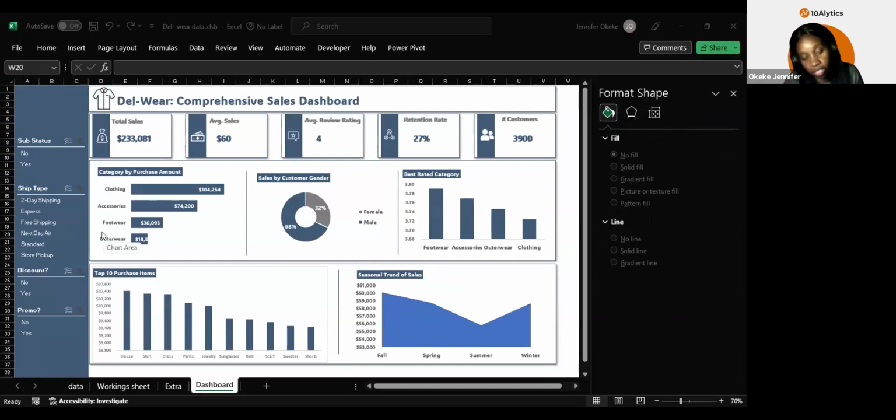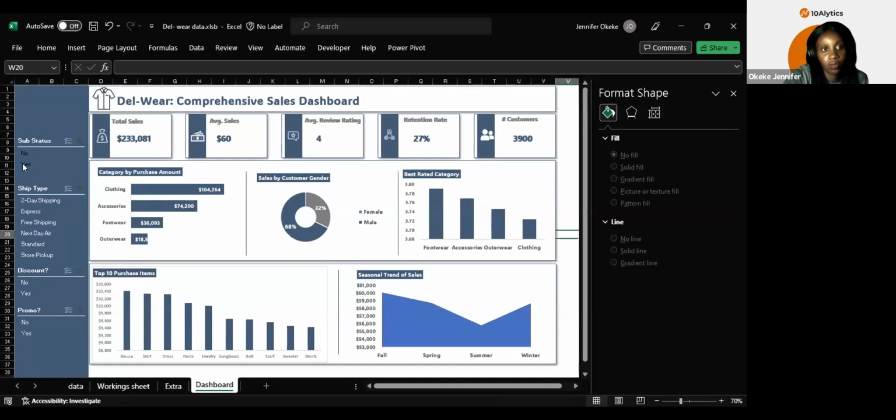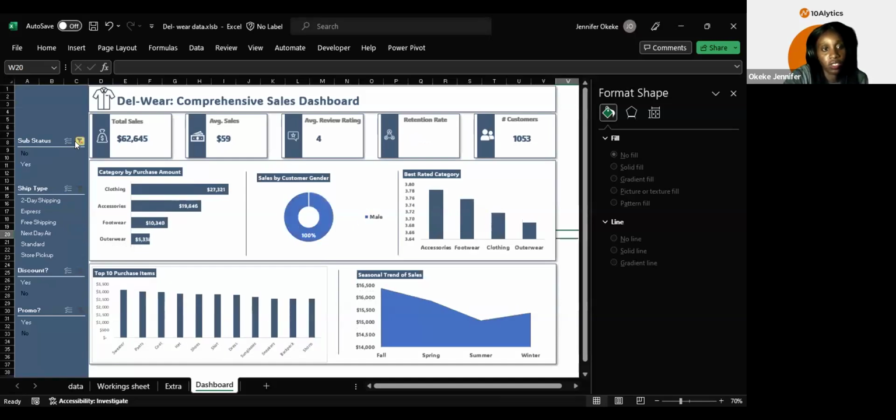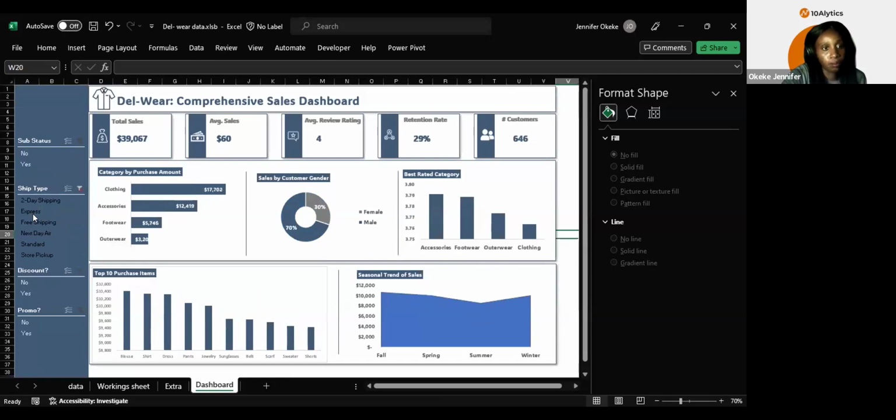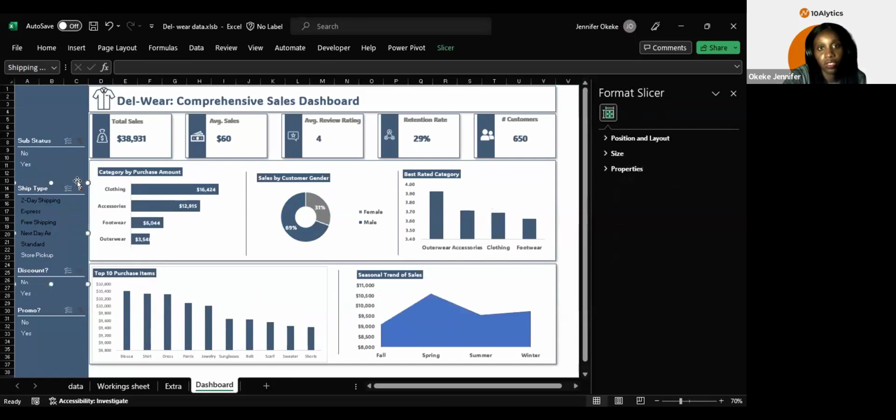So just to check that interactivity is still intact. All right, so we can come to sub status and click on yes, to show that, oh yes, it's interactive with all our edits. Of course, it's still interactive. Then also for ship type, we can go to two-day shipping, express shipping, and also free shipping and all of that. Next day air, standard, store pickup and all of that. So everything is still intact.